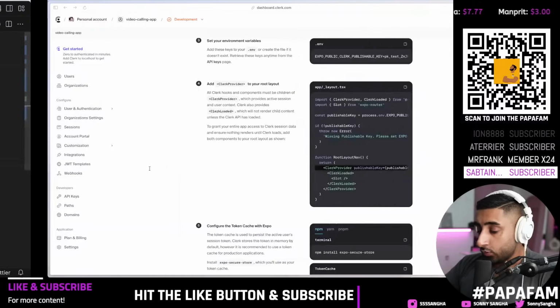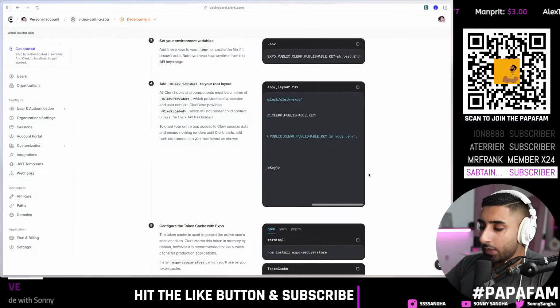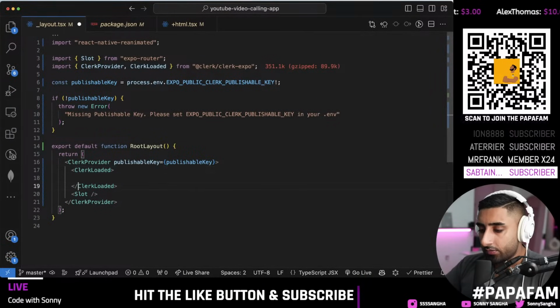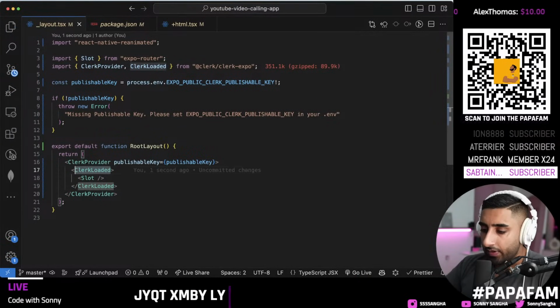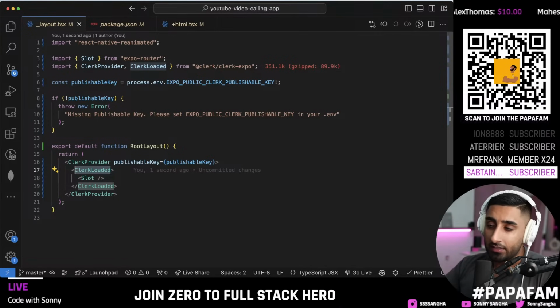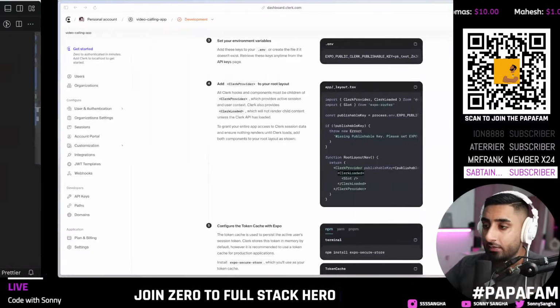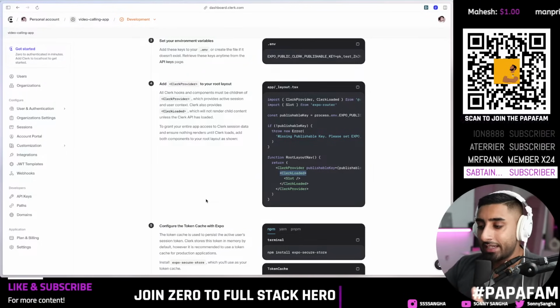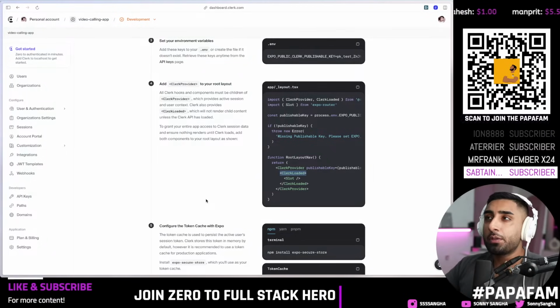Now, this will work. However, in a lot of cases, we want to ensure that Clerk's loaded before we do anything. So we surround our app with the Clerk loaded provider, and this will act as a blocking mechanism to make sure that the user is loaded. For example, it won't render any child content unless the Clerk API has loaded, which prevents a lot of unexpected behavior. It prevents that little flicker behavior that we might see sometimes.